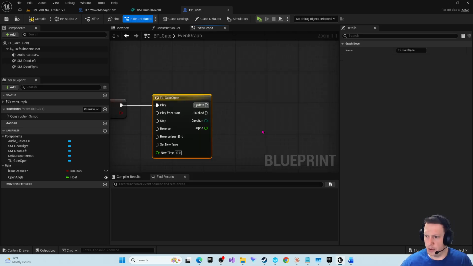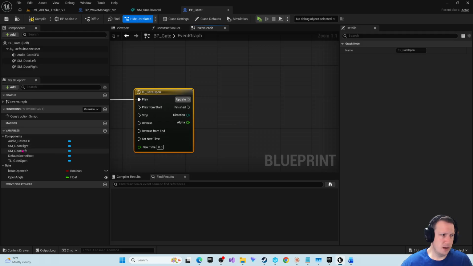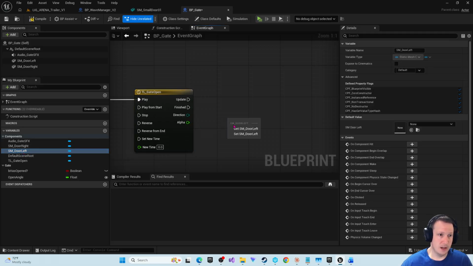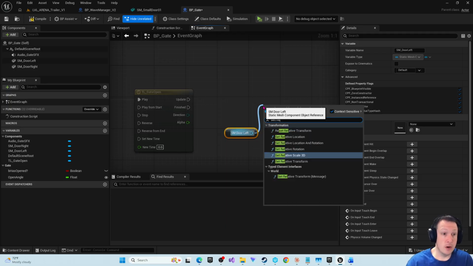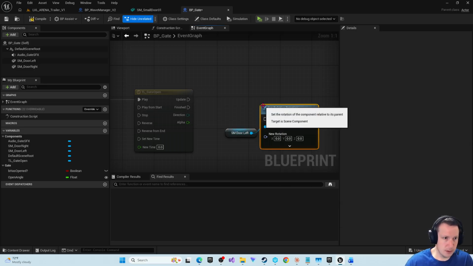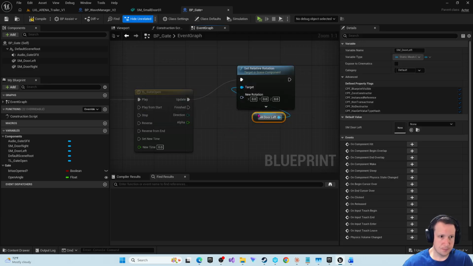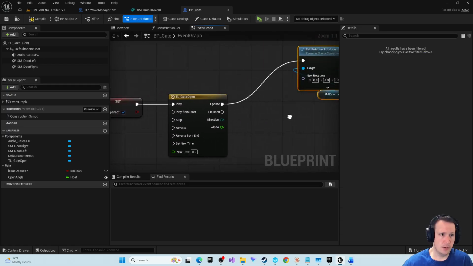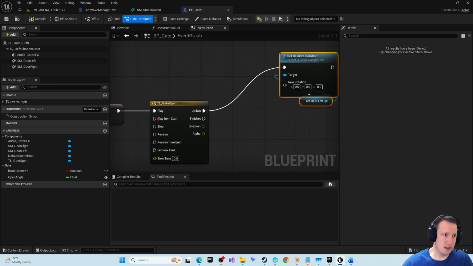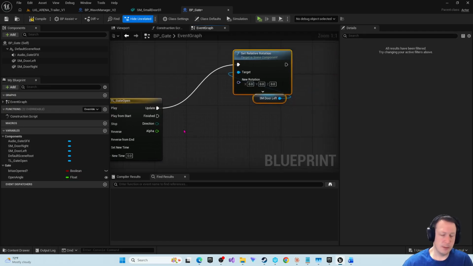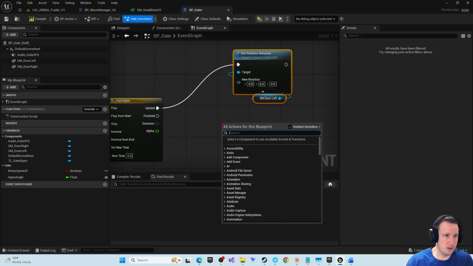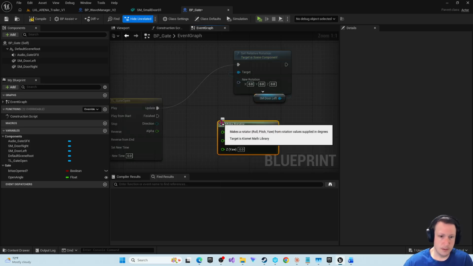All right, so on the update pin, we're going to grab the static mesh door left, which is a component on this blueprint, and we are going to set the relative rotation. Relative rotation, here we go, enter. And that's going to be on the update execute pin. We're going to need to make a new rotation. So this update is going to tick through the duration of this timeline, which is 1.5 seconds. So we will do a make rotator node.